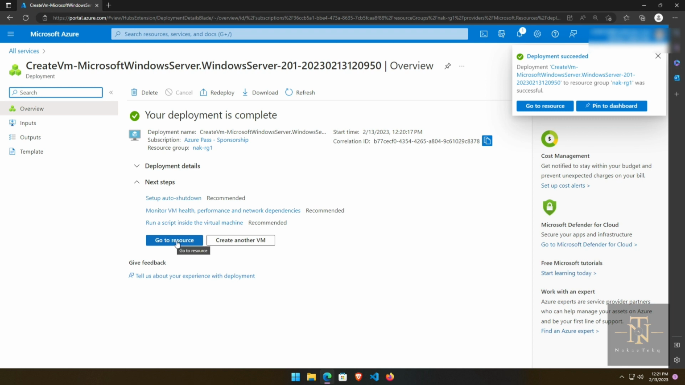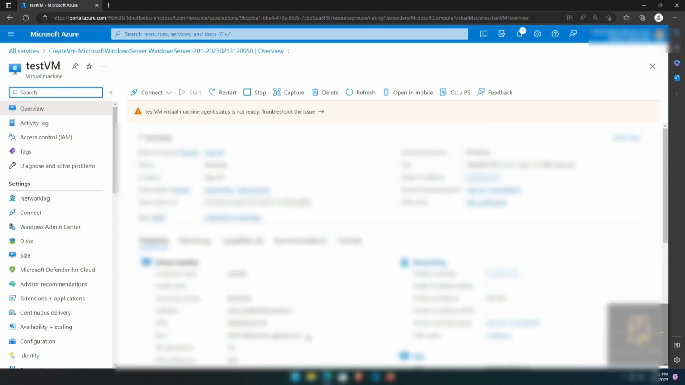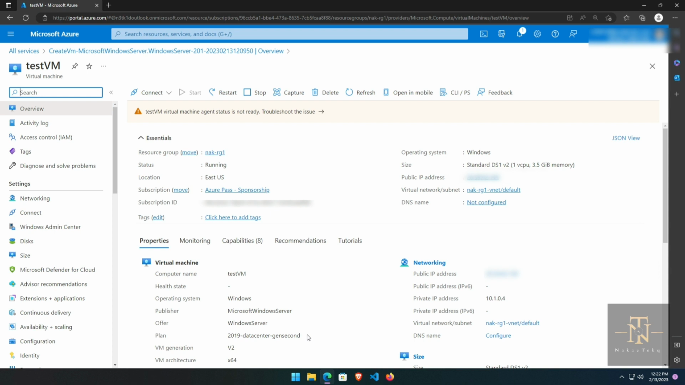So you click on go to resource. Alright, so this is our virtual machine, and you can see our resource group name is showing up here, status, it is running, location, and other information. Alright, so now our machine is up and running in the cloud. This machine has now been created on the East US Microsoft Data Center and running.